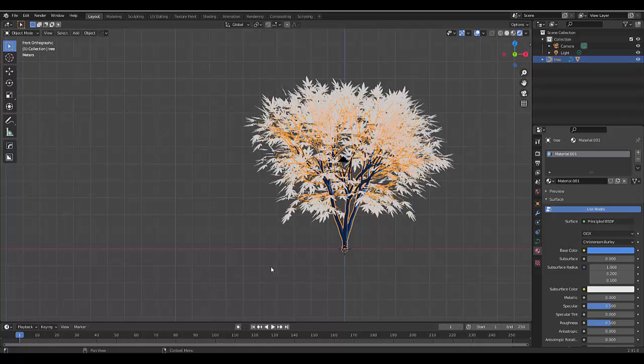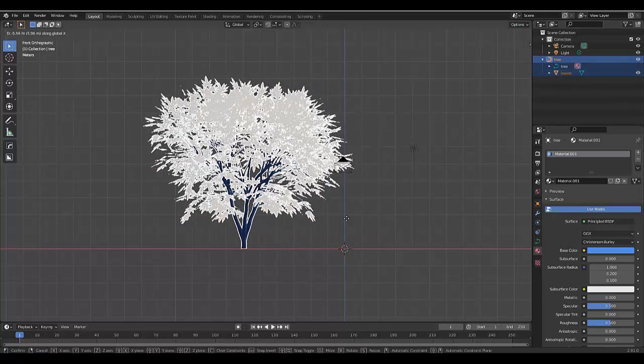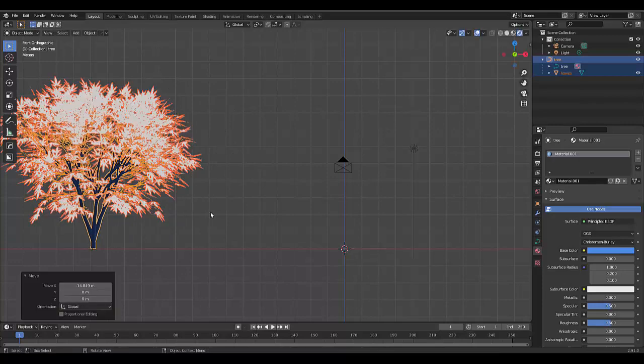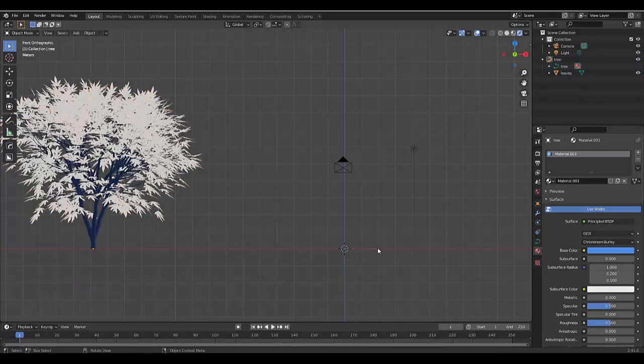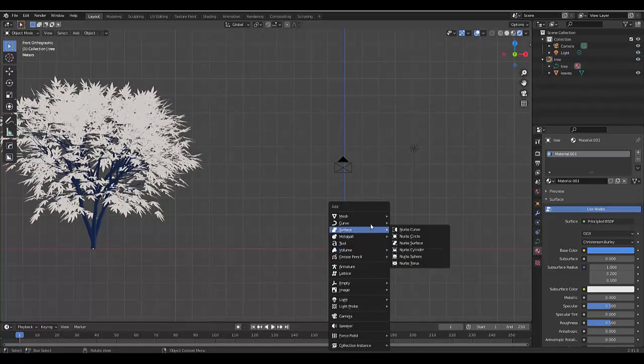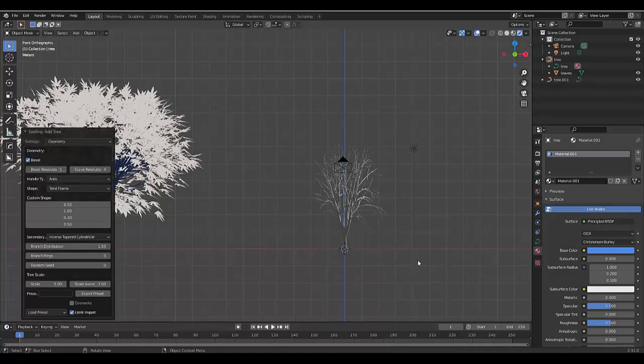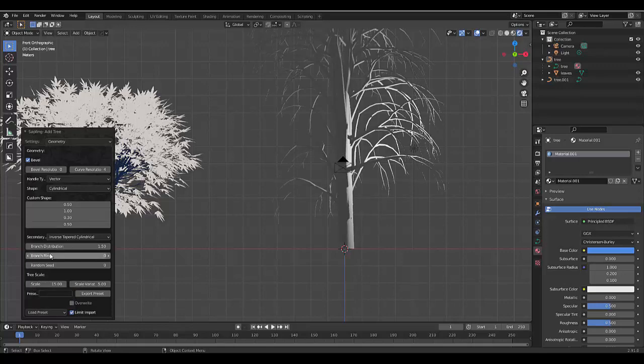Now, if you want to create another tree design, the first thing you want to do is select your existing tree, press Shift and select your leaves as well, and press G, X. You can just move it to the side so it's out of the way. Deselect it, press Shift A, go to curve, sapling tree gen, and you can load a preset if you like, or you can play around with the settings. Normally working with the preset is a lot faster. So let's work with a willow.